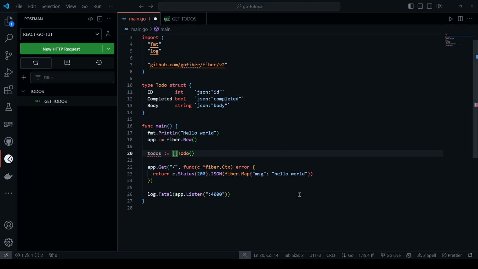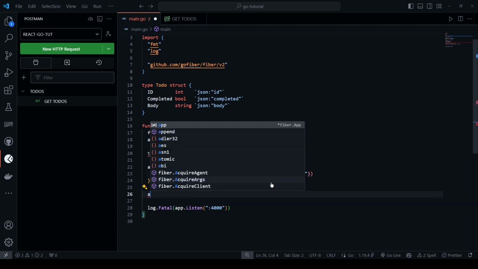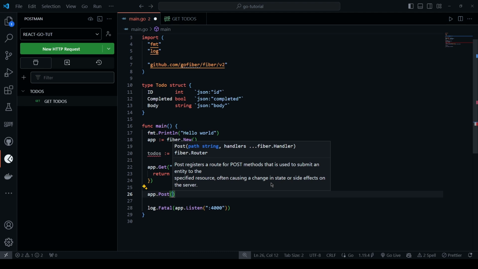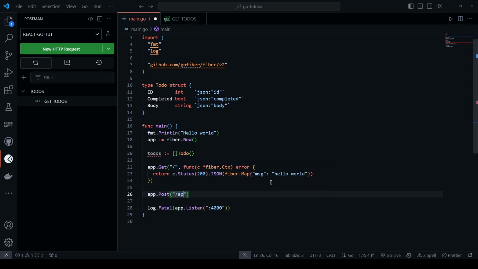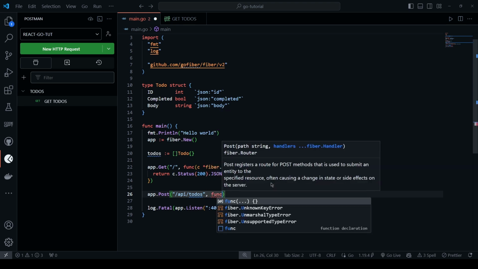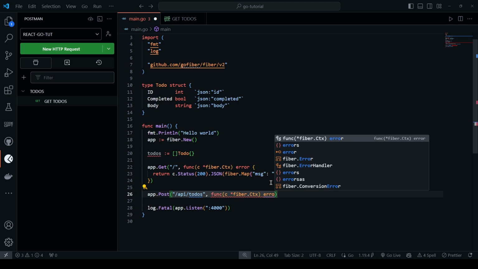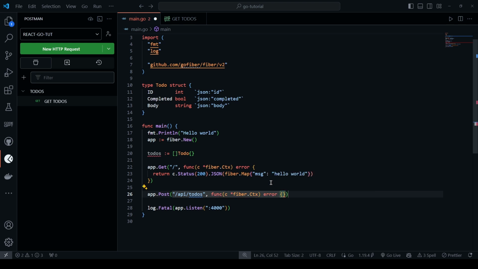And the very first thing that we would like to do is actually create a to-do. So I'll say app.Post. That's going to be our post method, and our endpoint is going to be /api/todos. We would like to have this function, which is going to take the c, a pointer to the fiber.Ctx, and this function might return errors. So we're just going to put that error and have our function body.